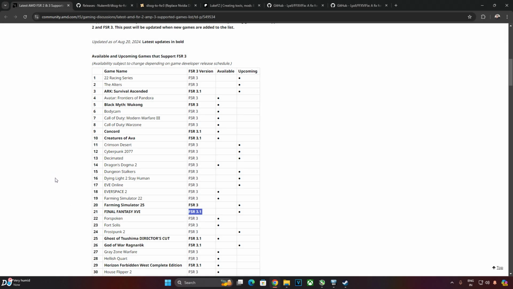I just checked AMD's updated list of games that support FSR 3. For Final Fantasy 16, FSR 3.1 is mentioned, but its status is upcoming. FSR 3.1 should be present in the game at launch. If this is not the case, then you can try using any of the FSR 3 mods.